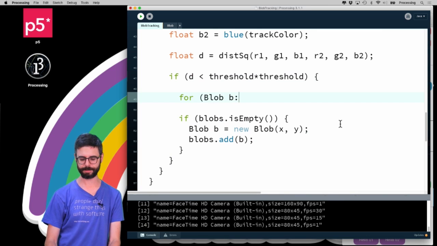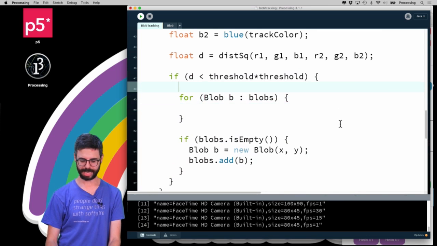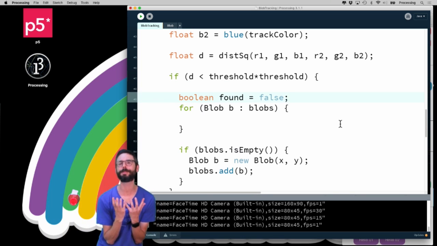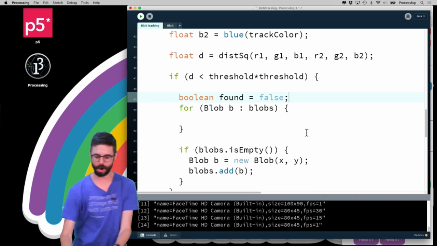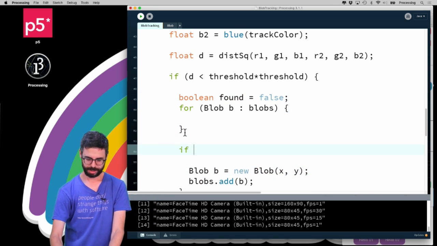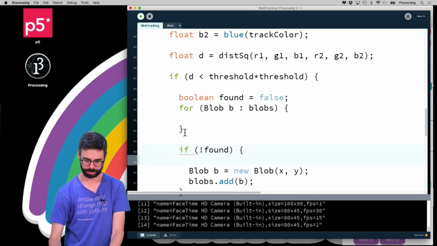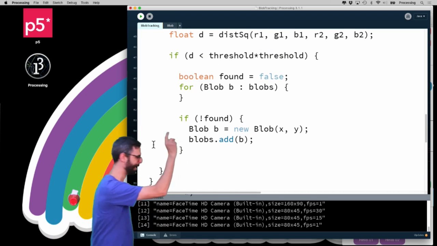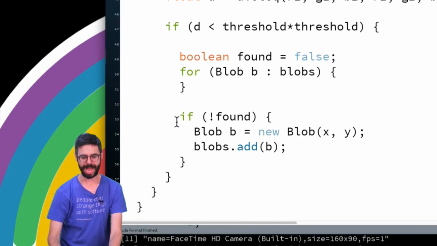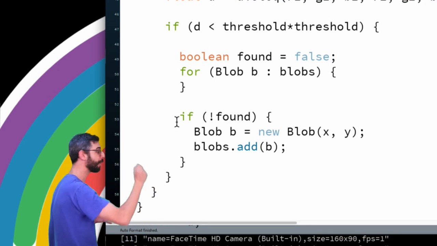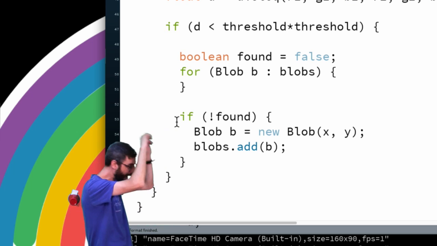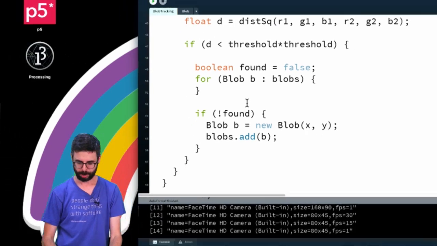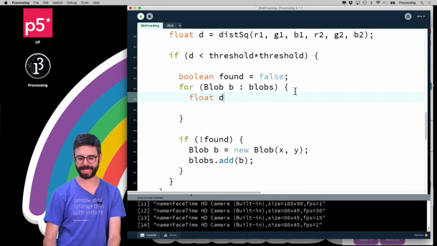for every blob, let's add a Boolean variable saying found is false. So I want to loop through every blob and say, is one of these blobs my home? So if there are no blobs, by the way, if not found, then I add a new blob to that array list. So this is the algorithm. It's over here. I start by assuming, well, I haven't found a blob that's a home for this pixel. But now I'm going to look through all the blobs and see if one of those is a home. If after that loop, which I haven't written yet, I still haven't found one, then this pixel is a new blob.